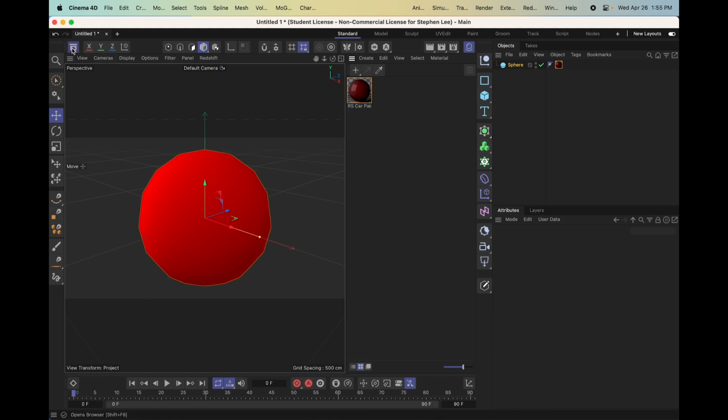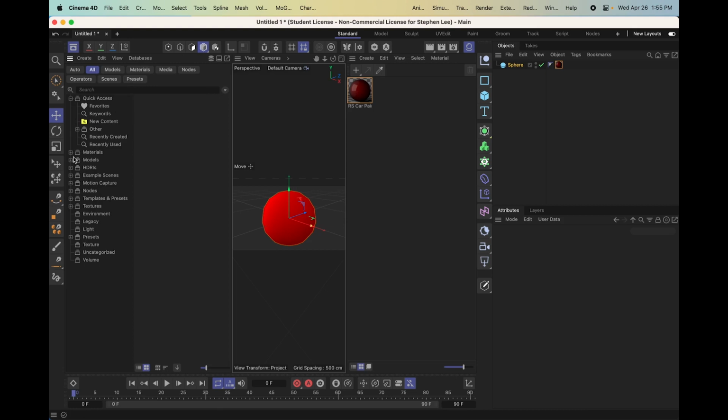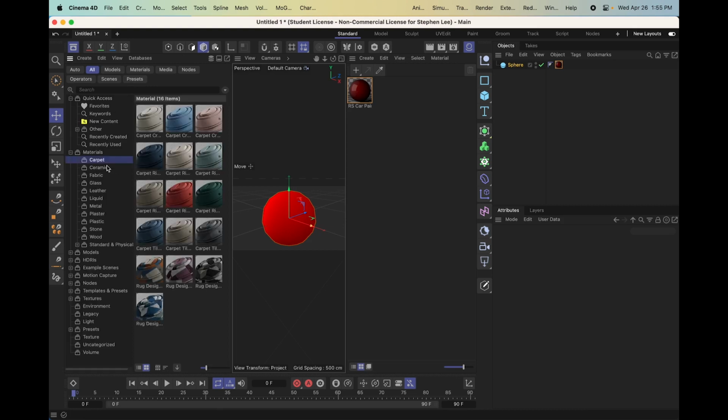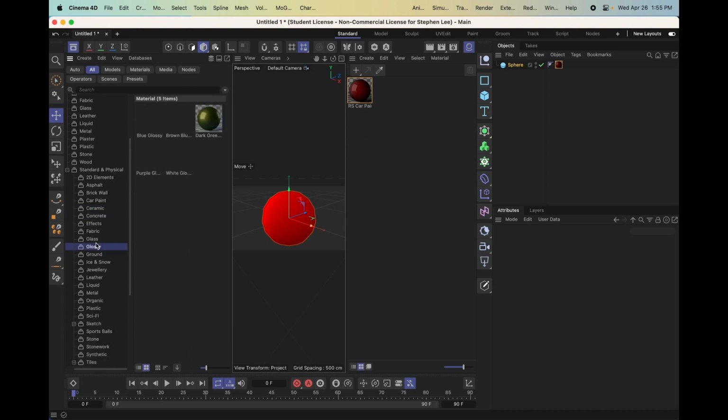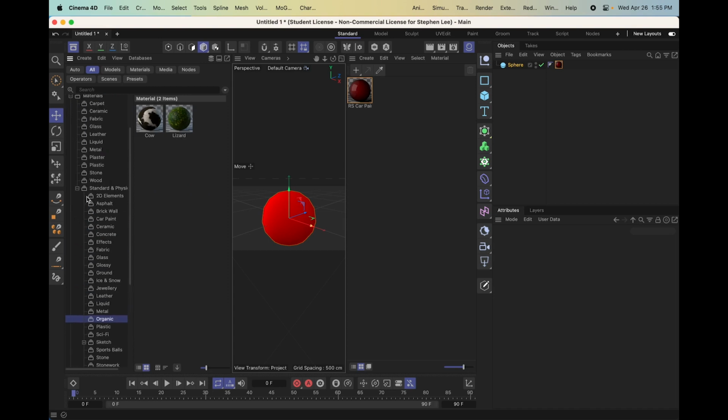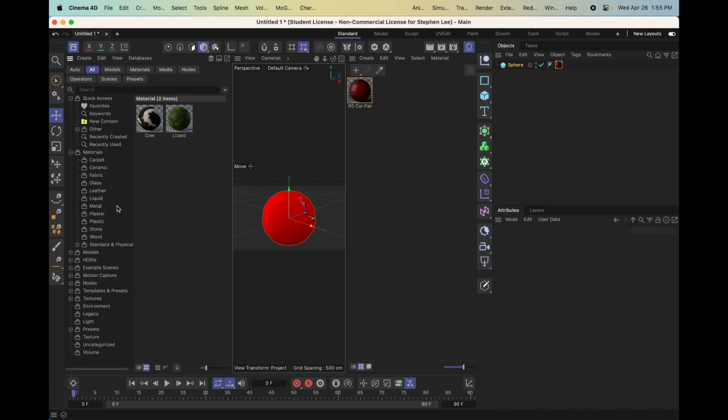Another thing I like to do is grab materials from the asset browser. So if you see this red cube, that means it's a Redshift material, and you can use that in your Redshift scene. If you're working with a standard or physical render, there are some materials you can use that are set up for that. But again, don't interchange them.